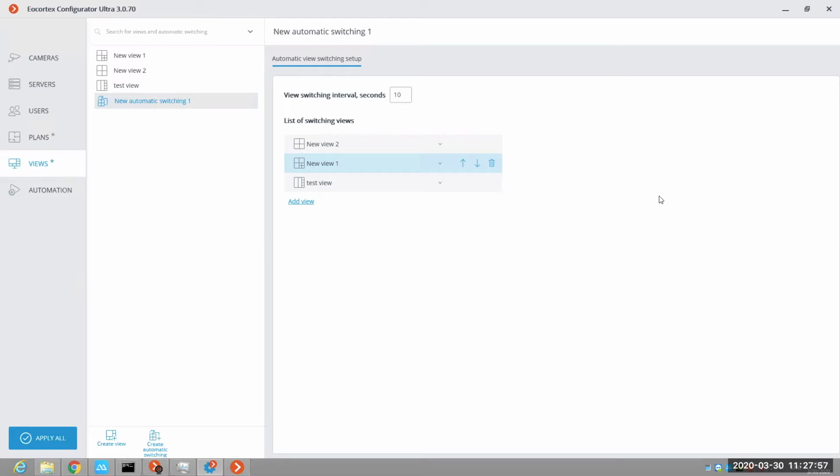So in this case, it optimizes the load on the client workstation, because the operator doesn't need to watch 100 cameras at once on one screen. For example, he can create 4 views with 25 cameras, or 5 with 20 cameras that will be changing, for example, every 20 seconds. So in this case, he doesn't need to watch all the cameras at the same time. He just watches these 20 cameras, then another, and so on.